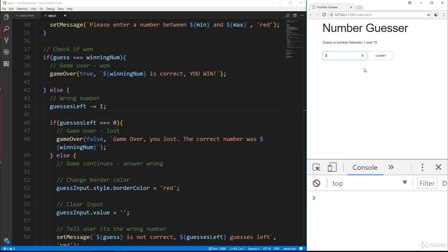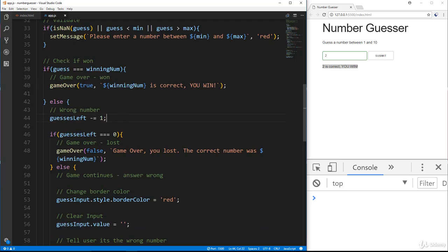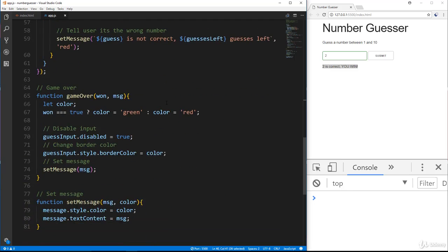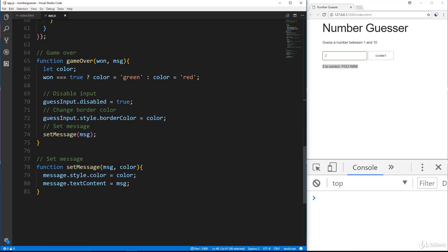Let's try 2, which is correct, and you win. Now the color is not green. Let's see why. Game over, true. Game over, we're saying if 1 is equal to true, color equals green, else color equals red. Oh, I just set the border color. I didn't set the text color.